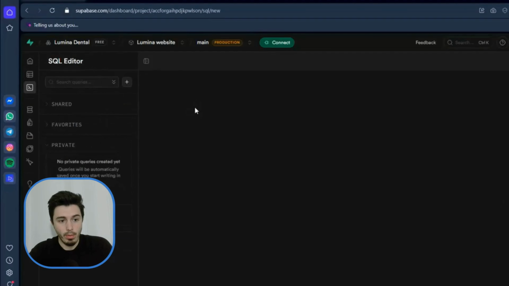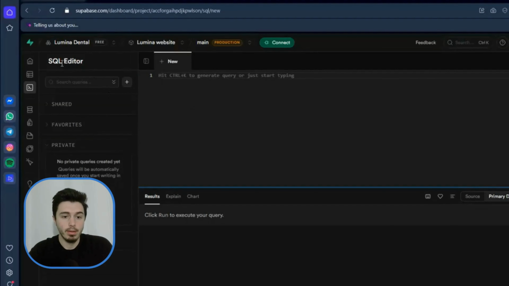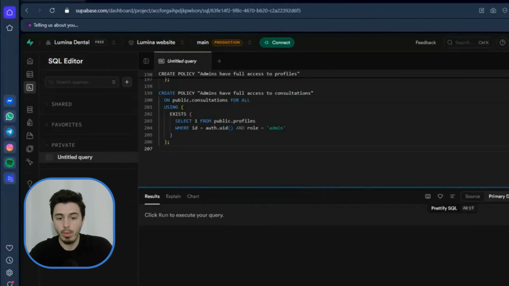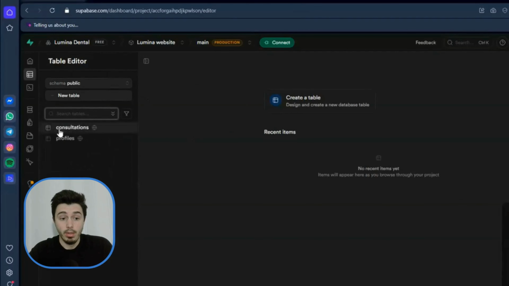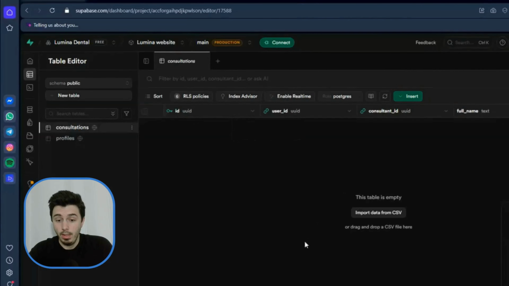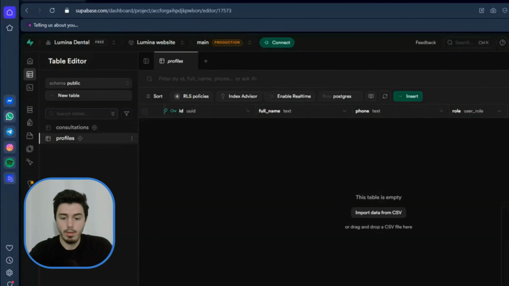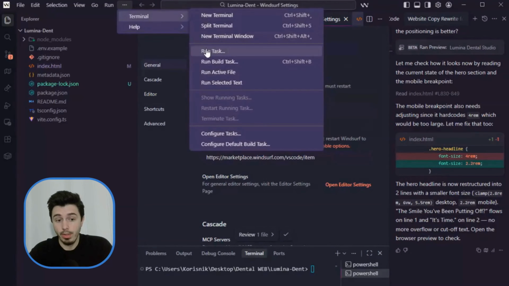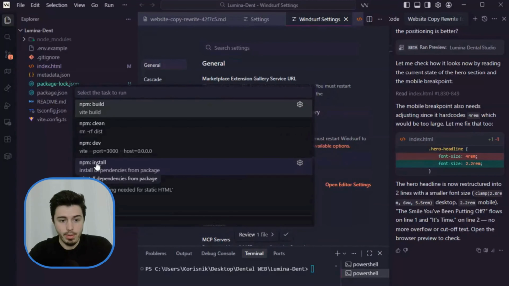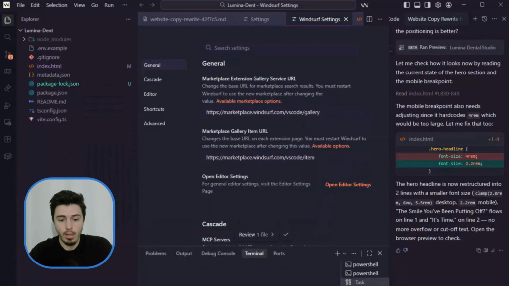Now we're gonna need to go to SQL editor and paste the code, SQL code here, and run it. After we click on run it, success, no rows returned is a positive message that we actually have now in table editor, consultations, tables with important data. And now we are going to actually test all this to see is everything working.